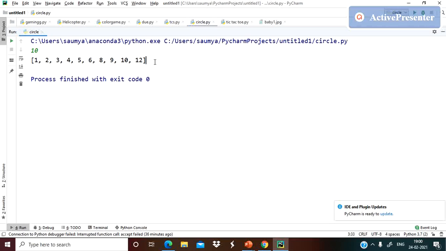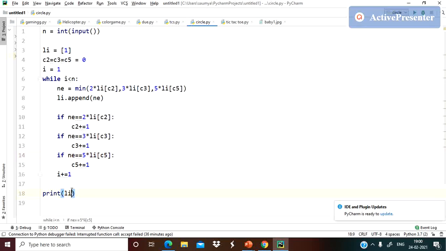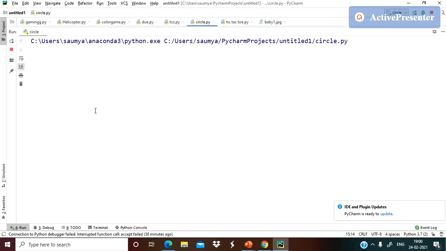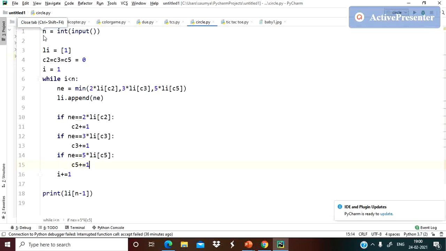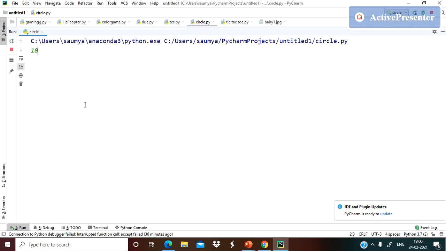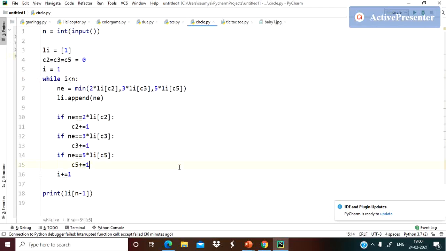And if they are asking for the nth term, what is it going to be? 12, right? But as indexing starts from 0, we have to print the n minus 1 term. So if I run it again, for 7 we are getting 8. For 10, we are getting 12. And this is how it will go. I hope you understood the logic and the code.